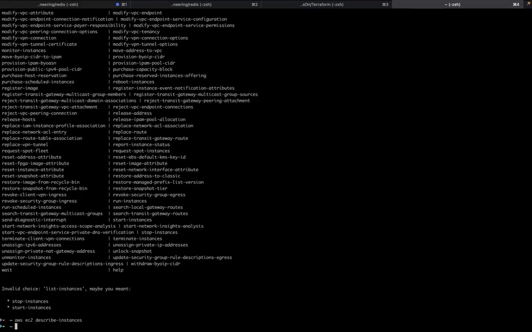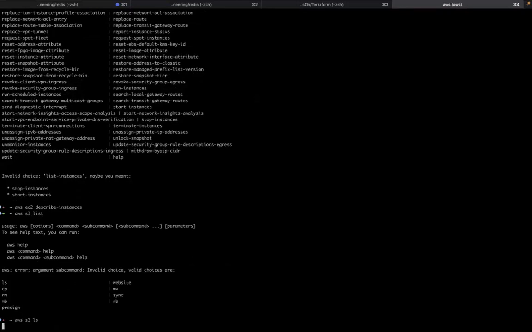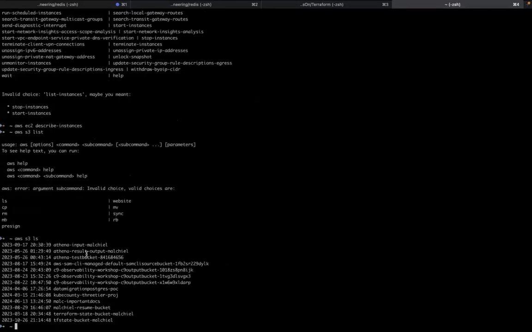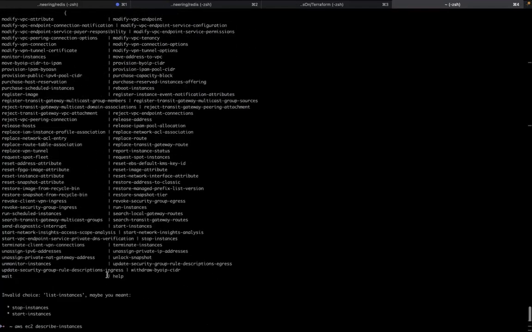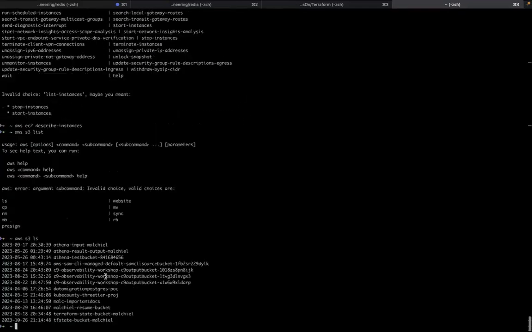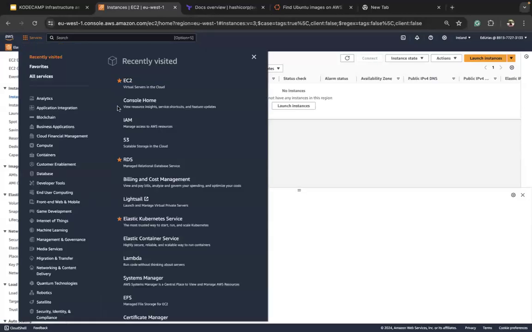So I can perform actions like AWS S3 lists, right? Okay, AWS S3 ls, and to list out the different buckets. These are the different buckets within my environment, right? Okay, so if I come to my S3, see what's in my S3.